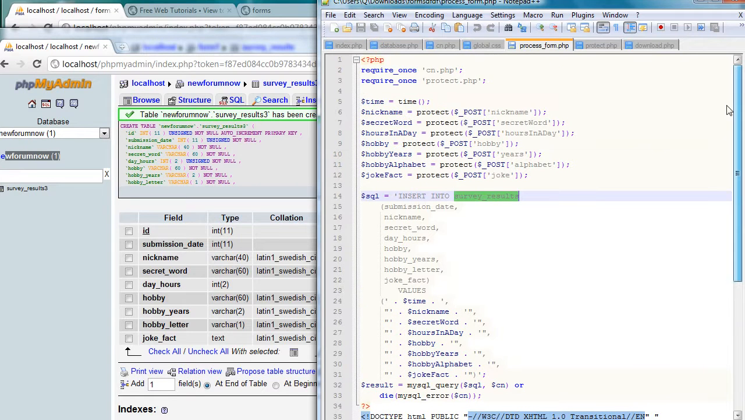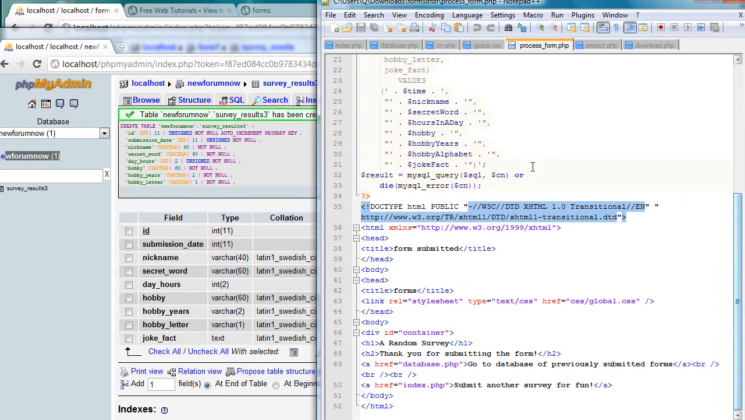The only thing that you might have conflict is if you're creating your database name as survey results, as it might already be taken in your web host server. So okay, I just got a bit confused there.